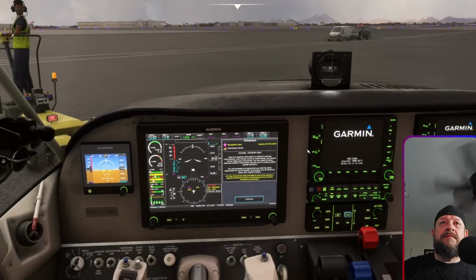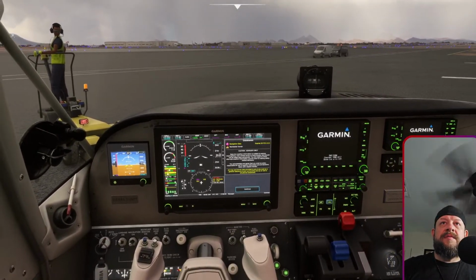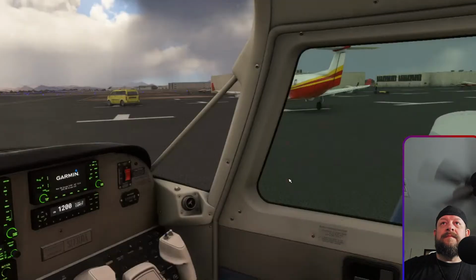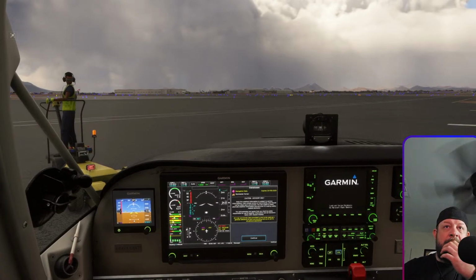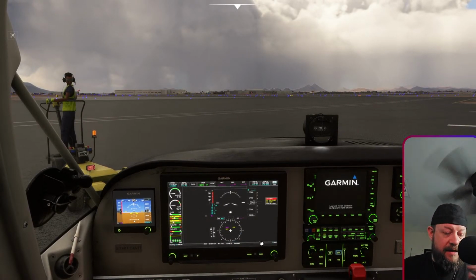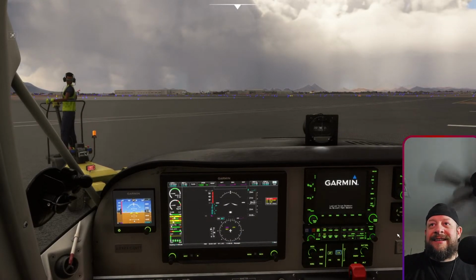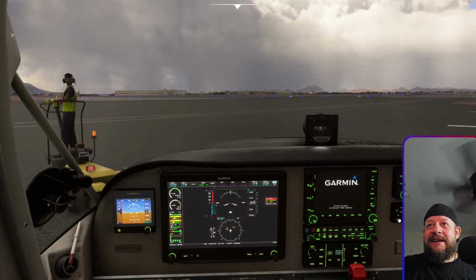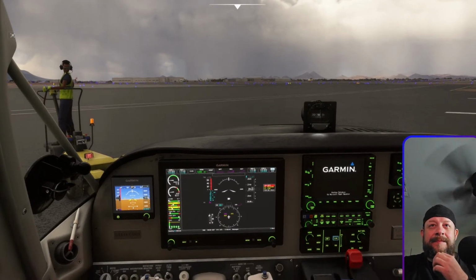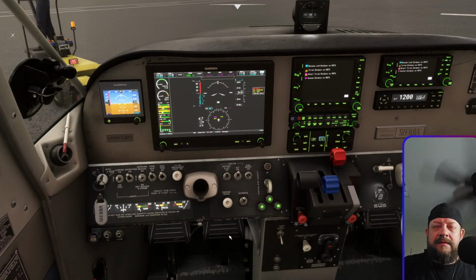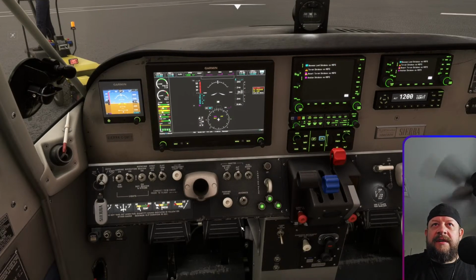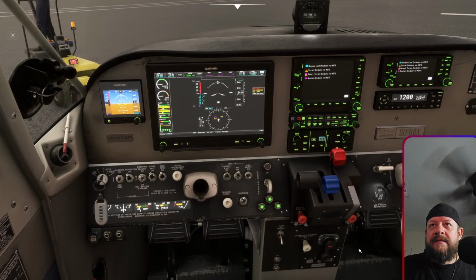Wow. The zoom is smoother. I like that. Okay. Let's just... Yeah, we don't care. Hurry up and start. We don't care. I do care. Ignition lights on. Pitot heat on. Avionics, alternator, battery.